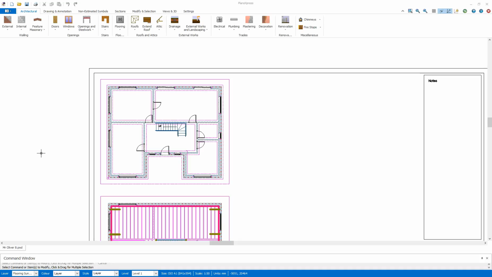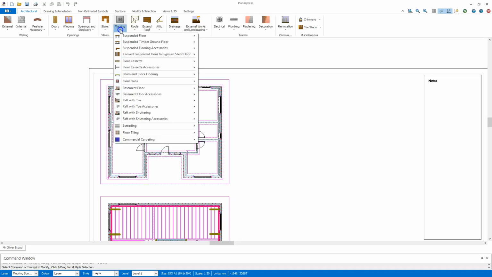In this section I shall be taking you through the ground floor slab. Now to do this slab I need to go to the Architectural tab and go to the Flooring section. On this drop down here I'm going to go down to the Floor Slabs midway down.